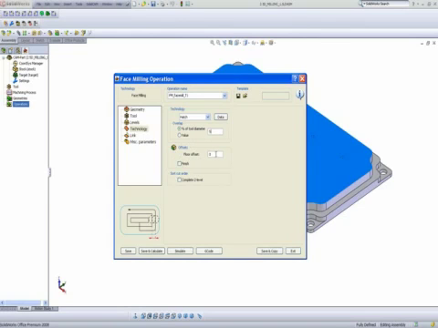My next option, I have offset. How much do I want to leave off the floor? I can say I want to leave, let's say, 0.2 millimeters off the floor. And if I want, I can go back and say, after leaving 0.2 millimeters off the floor, I also want to do a finish cut.